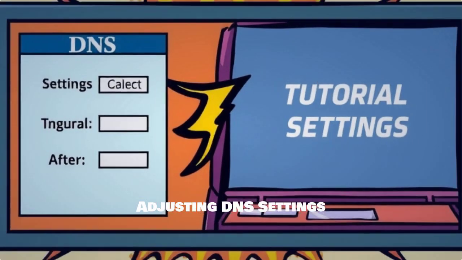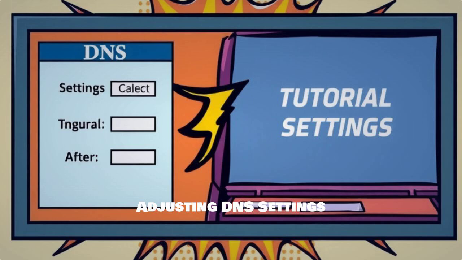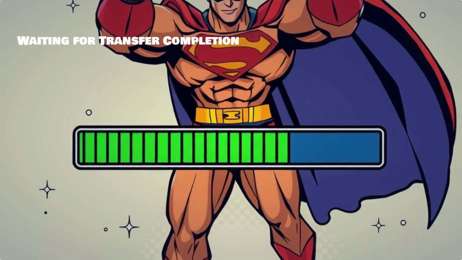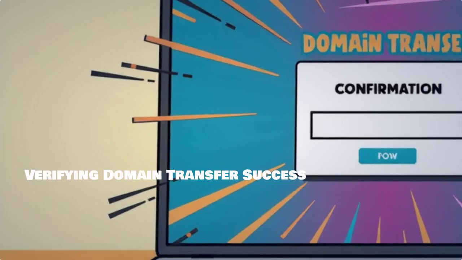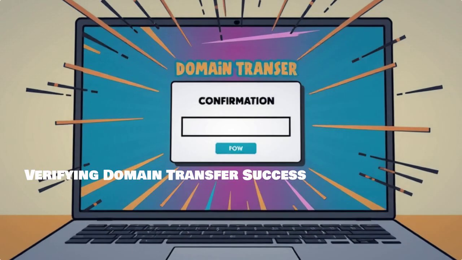Once the transfer is initiated, you may need to adjust some DNS settings to ensure your website functions properly. Typically, the transfer process takes a few days. Here's what to expect while waiting for completion. Once completed, it's crucial to verify that your domain was successfully transferred to Showit.